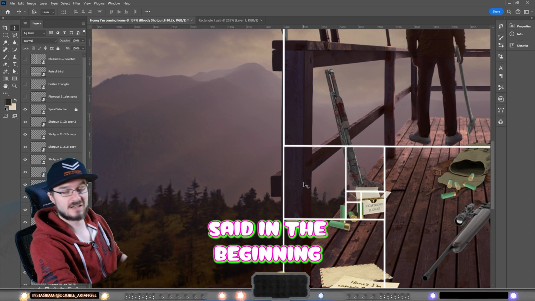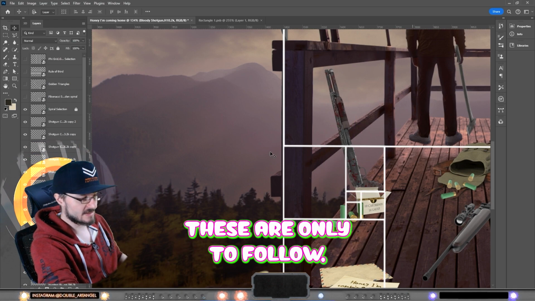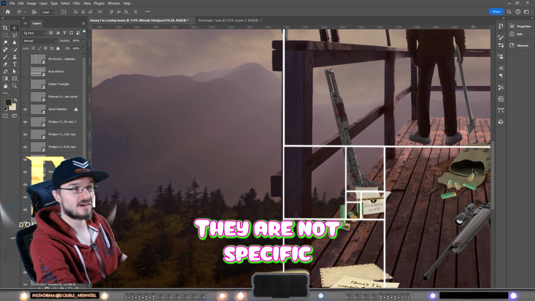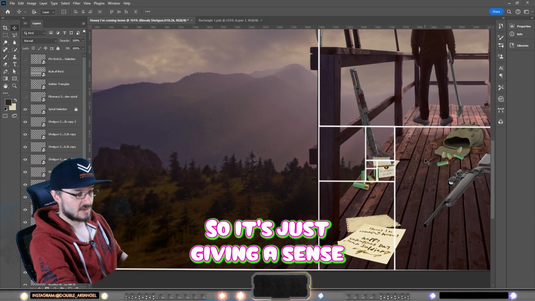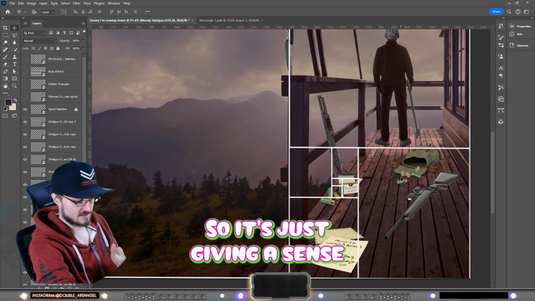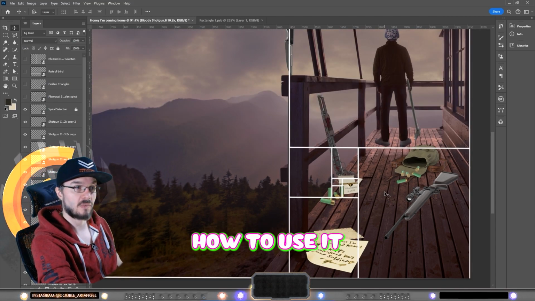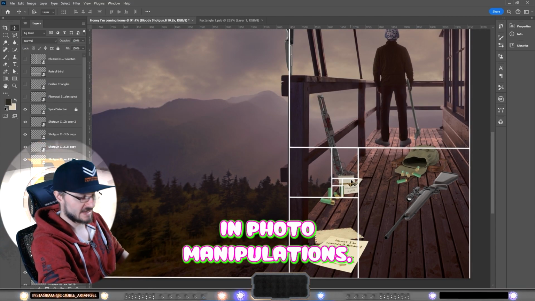Like I've said in the beginning of this tutorial, these are only to follow. They are not specific laws that you need to use. So it's just giving a sense of how to use it when we are making it in photo manipulations.